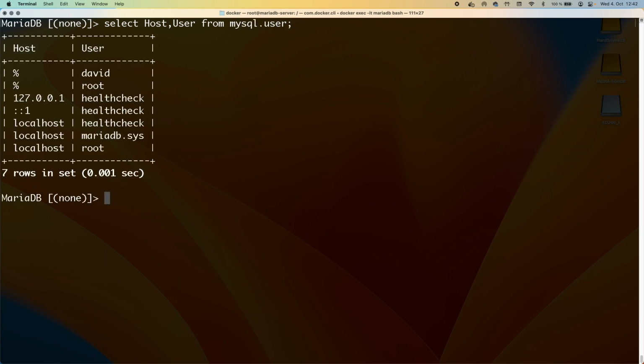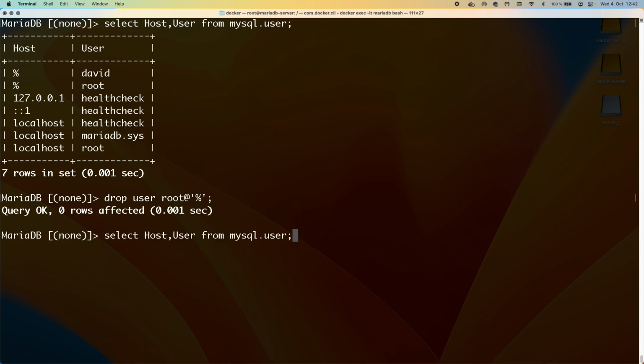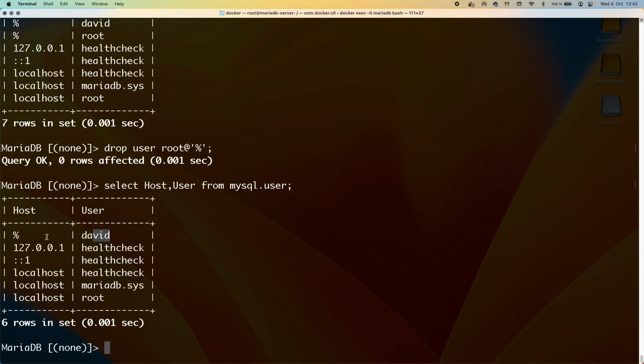If we just select host and user from MySQL user, we can see here that David can access it with a wildcard, and so can root. Well, we don't mind this root localhost down here, but we definitely don't want it on here. So we're just going to say drop user, the root user with the wildcard, and we run this again. Now only David can run on a wildcard, but root can access it through localhost.